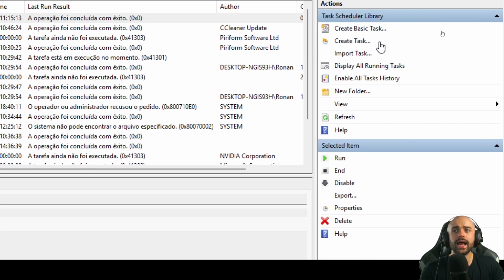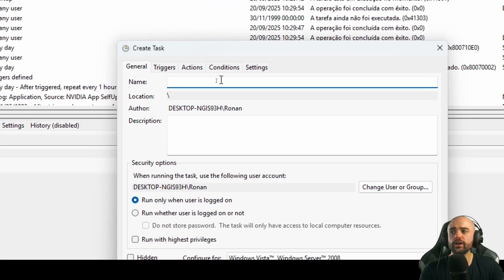and create a task. Here you're going to insert the name. You can give any name that you want to that task. Task that calls my text file creation every day. You can insert a description also.